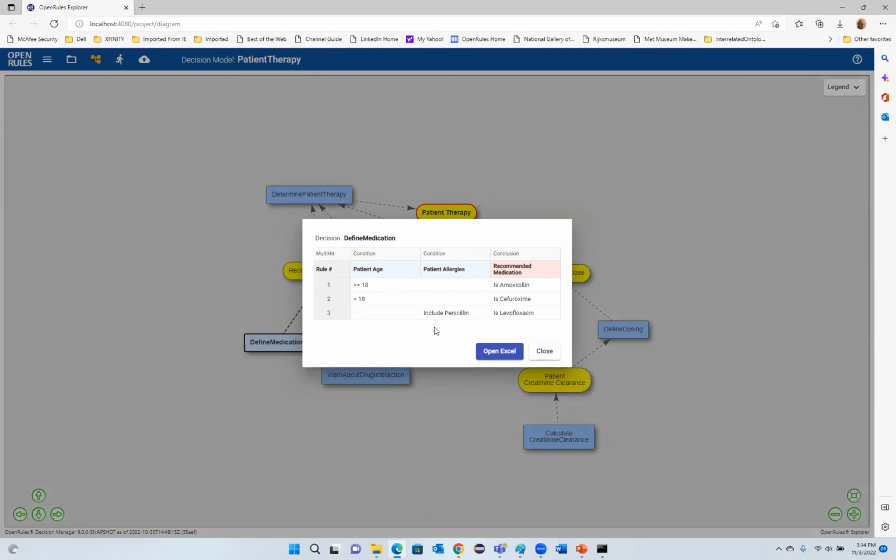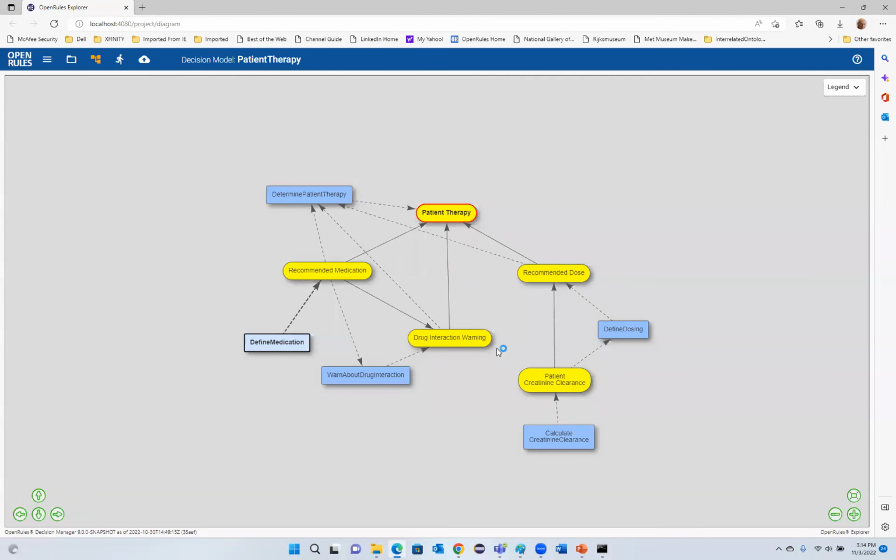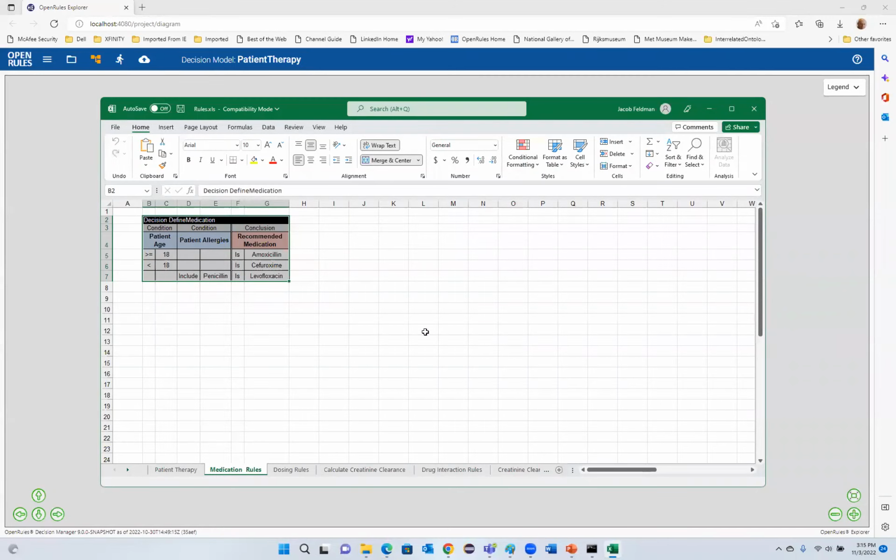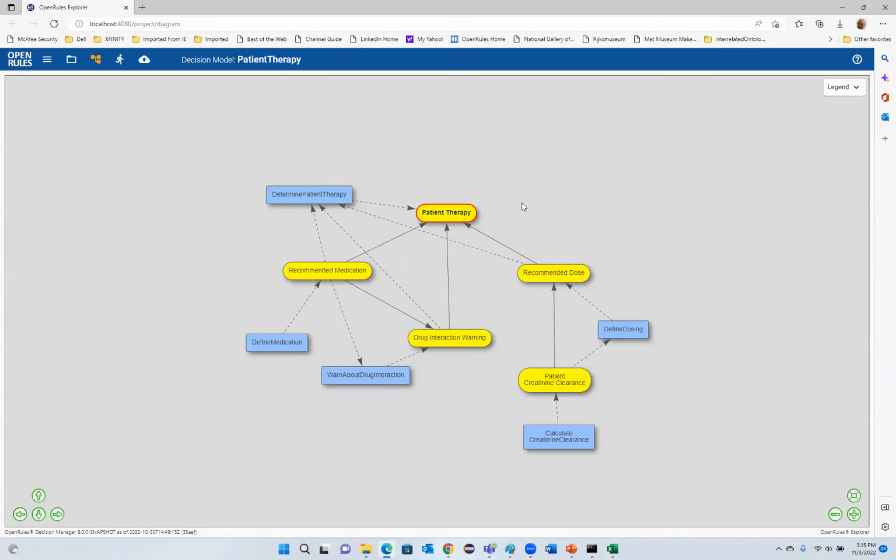You remember this table. If you want, I can even click open Excel, and it will open in Excel. You can see it selects the required tab and shows where these medications are. This is the same decision table you saw on my slides. You can make changes here, and when you save them in Excel, they are immediately reflected on this picture. This is the so-called decision requirement diagram.